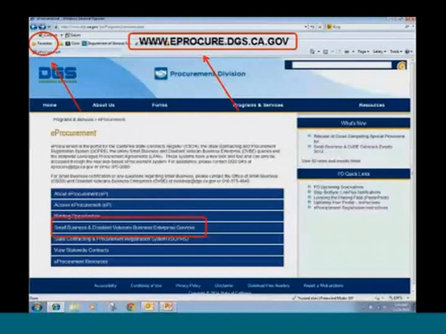We always start at our homepage, which is www.eprocure.dgs.ca.gov. You'll notice that the website is posted on the slide in the top middle. You'll also notice that on the left-hand side, I've circled favorites. Make this a favorite, bookmark it. That way you always know where to start at e-procurement.